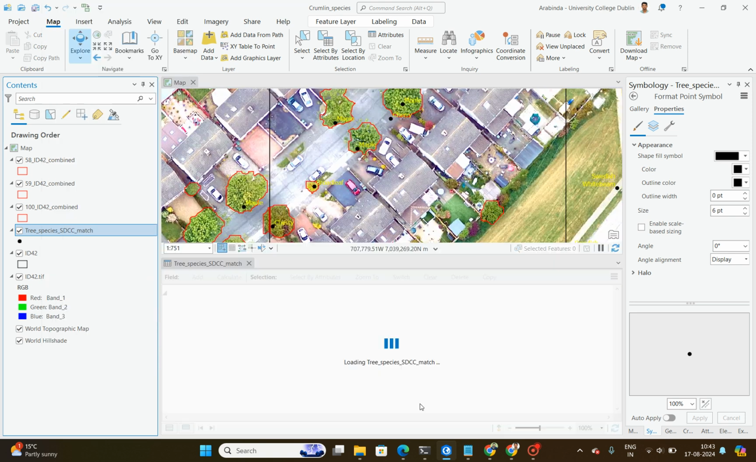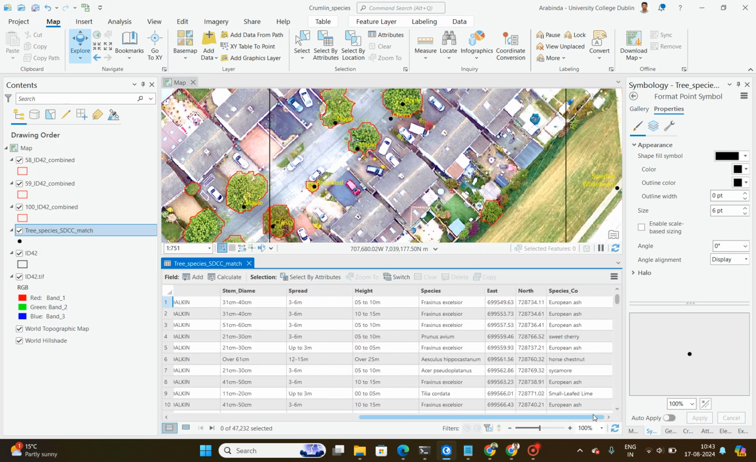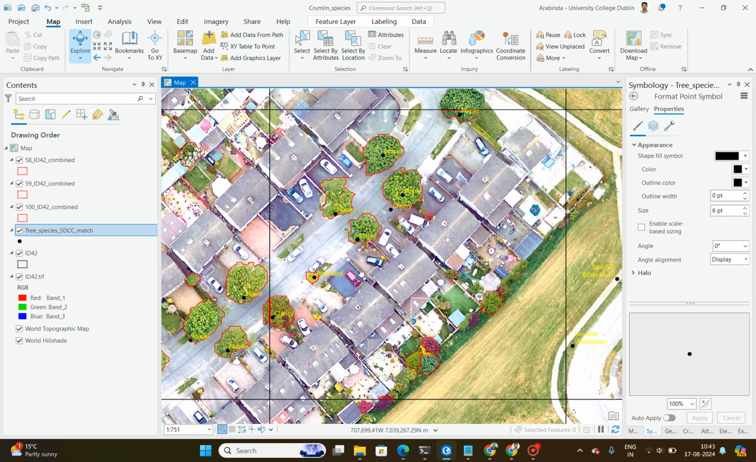Let's see your attribute table. This is my species data, the name of each species. And this file is just the polygon of each tree. So what I need is only those points that cover a tree polygon. Those points covered a tree polygon, so this file I want to mask.